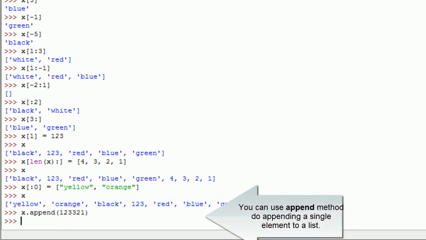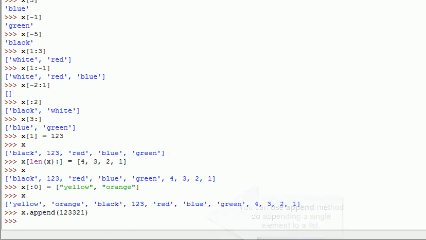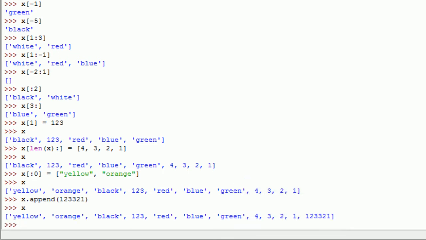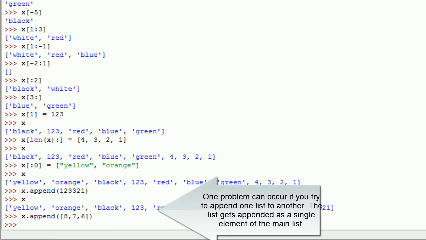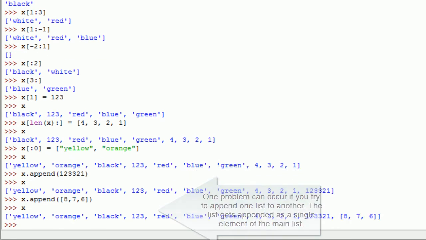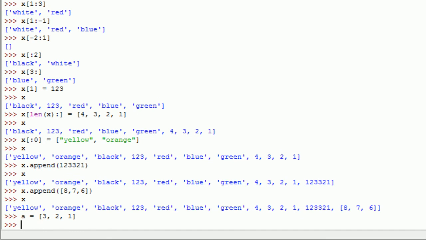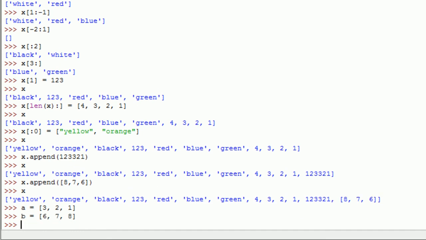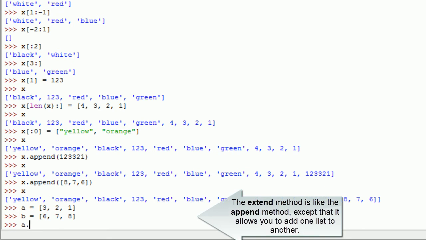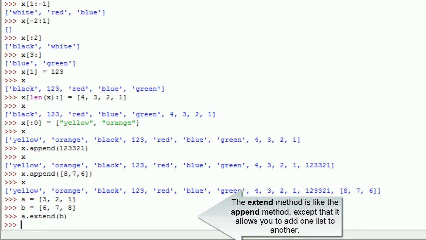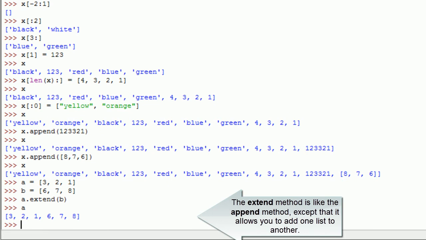You can use the append method to append a single element to a list. One problem can occur if you try to append one list to another. The list gets appended as a single element of the main list. The extend method is like the append method, except that it allows you to add one list to another.